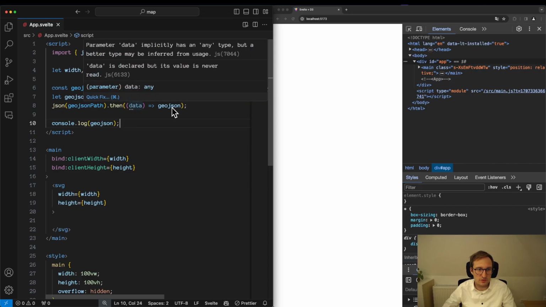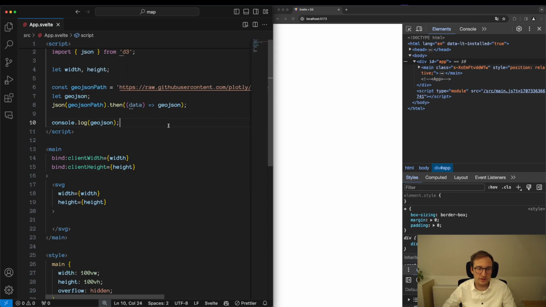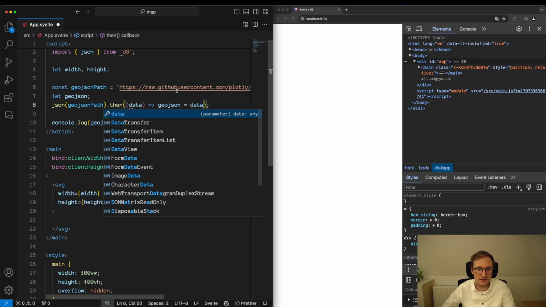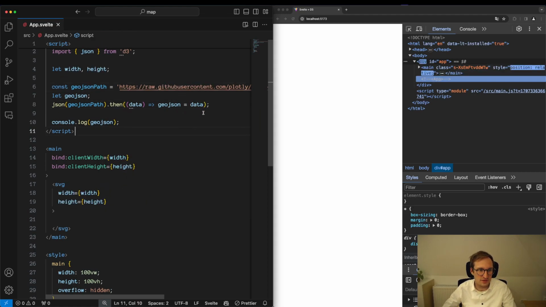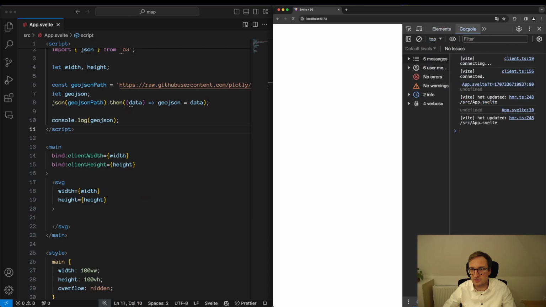Well, it doesn't work because what I've done here is valid JavaScript, but it's non-functional JavaScript. So we have to say Geojson equals the data. We need this assignment here. And now we're going into the console, and we are undefined.